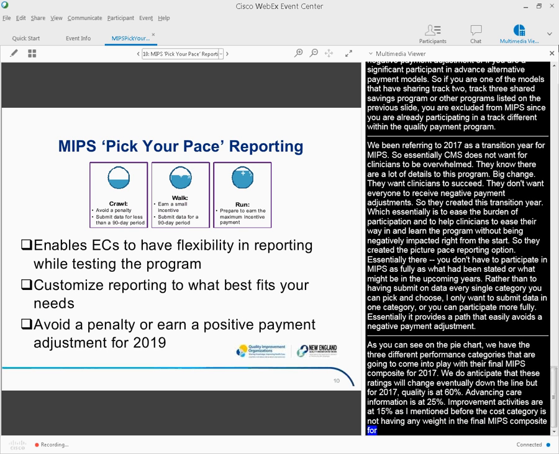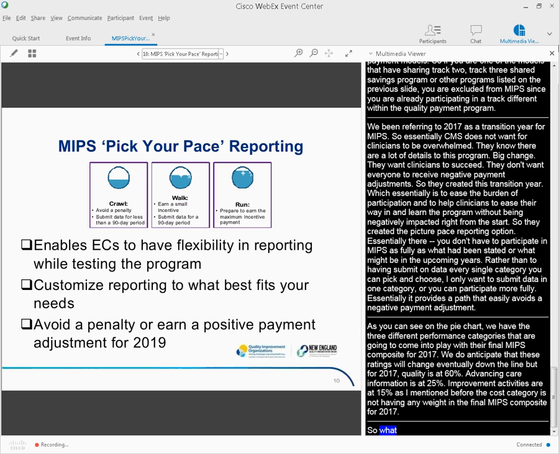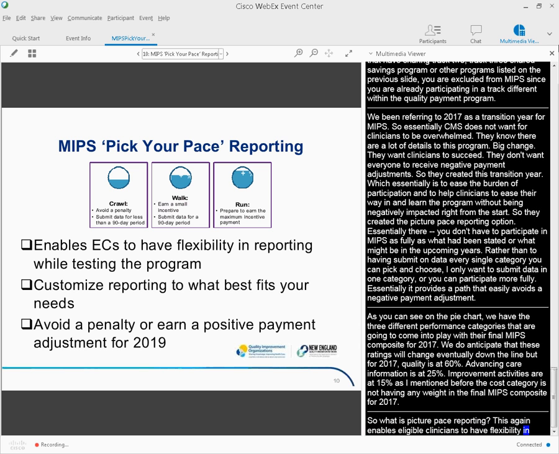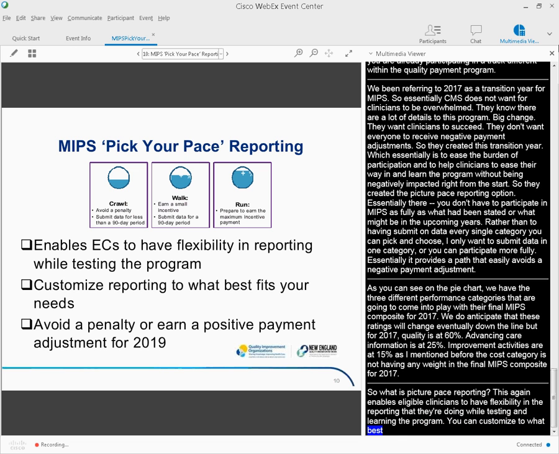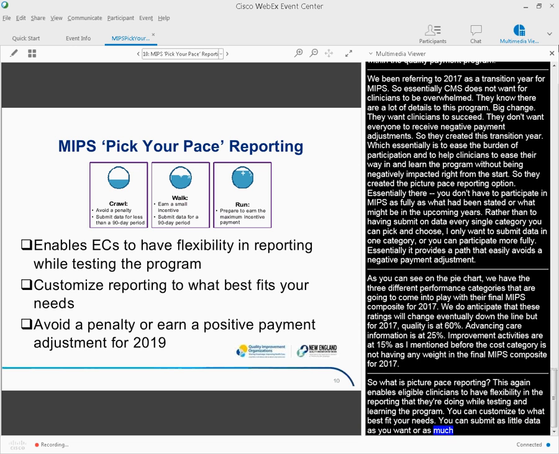So what is pick-your-pace reporting? Again, this enables eligible clinicians to have flexibility in the reporting that they're doing while testing and learning the program. You can customize it to what best fits your practice. You can submit as little data as you want or as much data as you want in order to avoid a penalty or earn a positive payment adjustment.